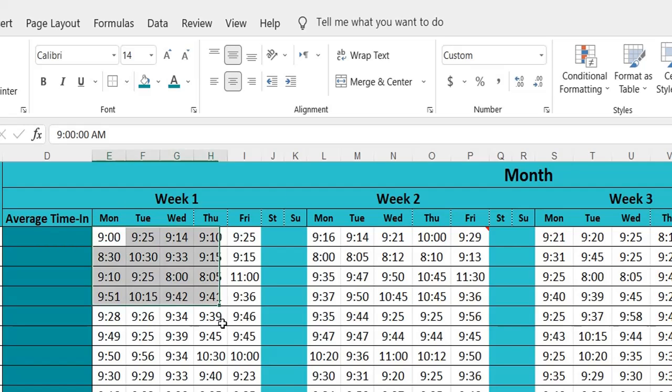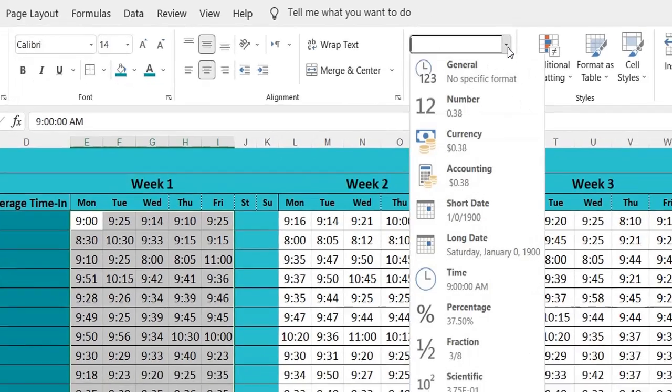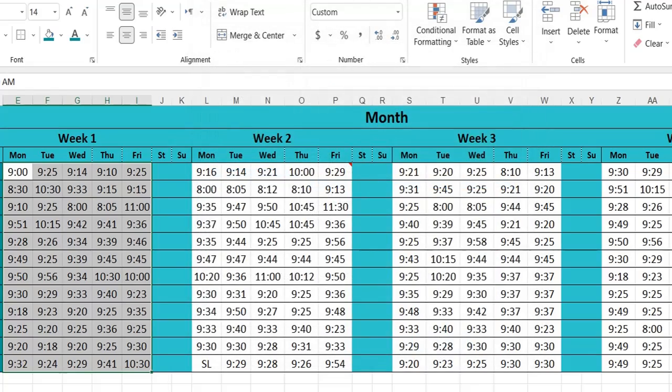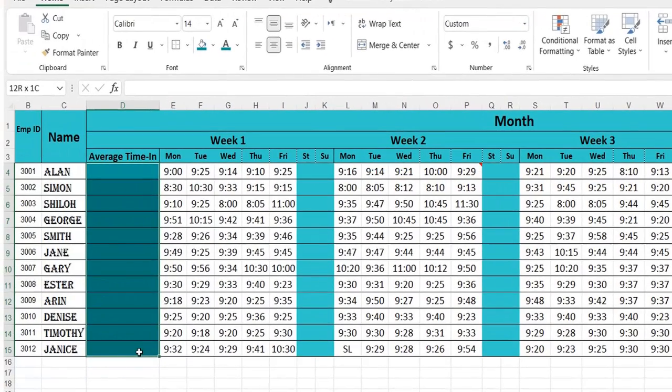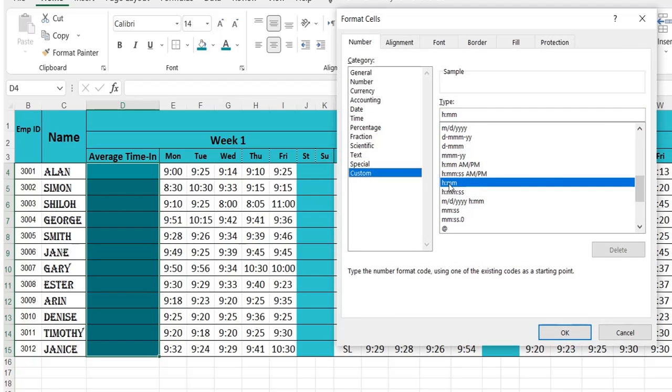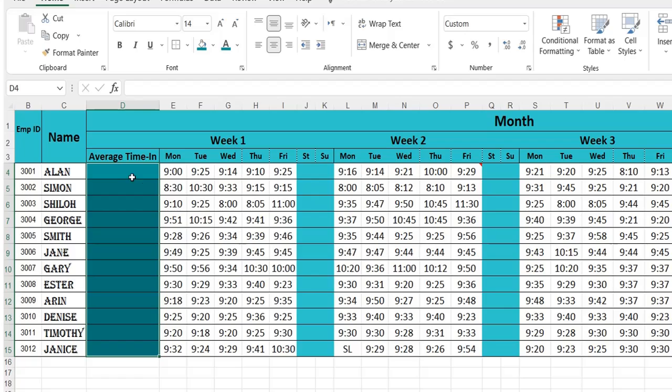Just to give you an idea, the format for these cells is set to custom, and the time format is hours and minutes. So I will apply the same over here. Before applying the formula, I will make sure that I have the exact same format set for this column, so that once I calculate the average, it portrays the time in the same format that I am recording it. So let's calculate it for Alan.